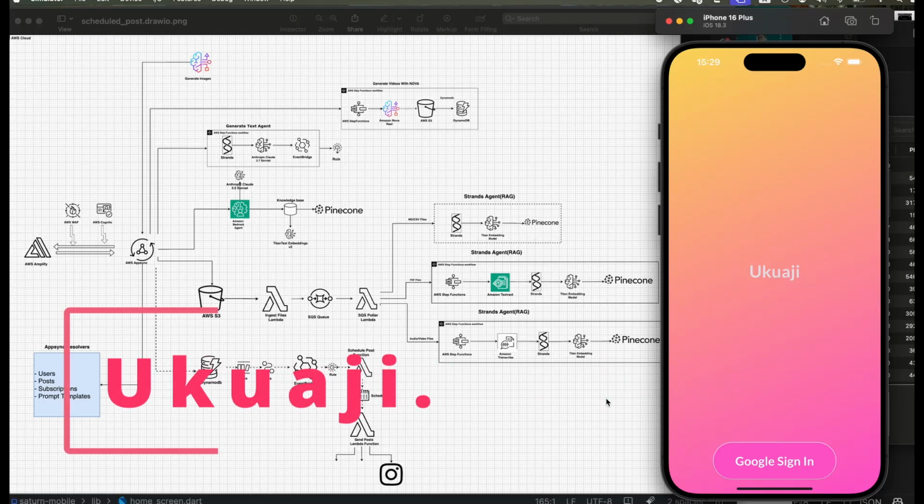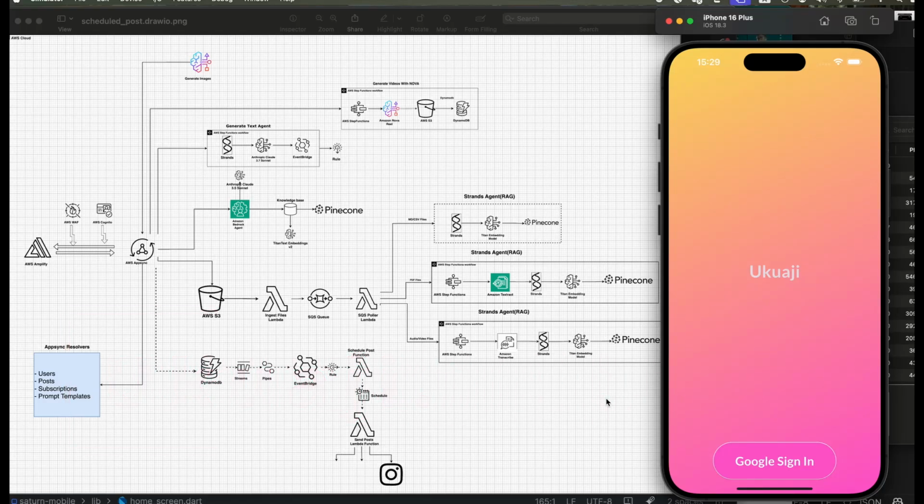Today I'll be demoing an application called Ukuaji. It's an advanced AI social media post scheduler, content creator, and multilingual content generation solution for individuals and organizations. I built this application using AWS AppSync and CDK with a suite of complementary AWS resources on the back end, and then for the front end, I actually used AWS Amplify and Flutter.